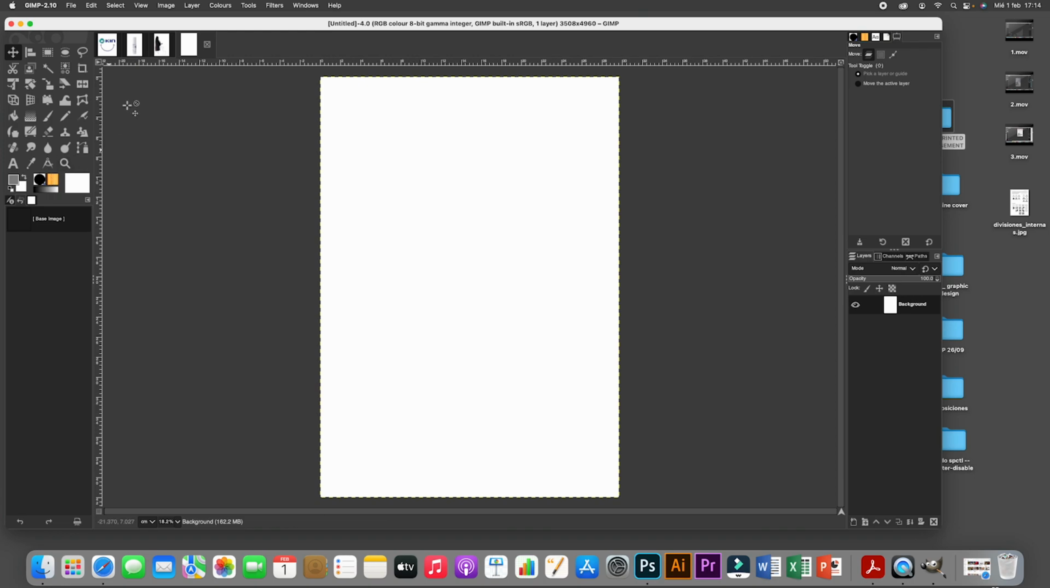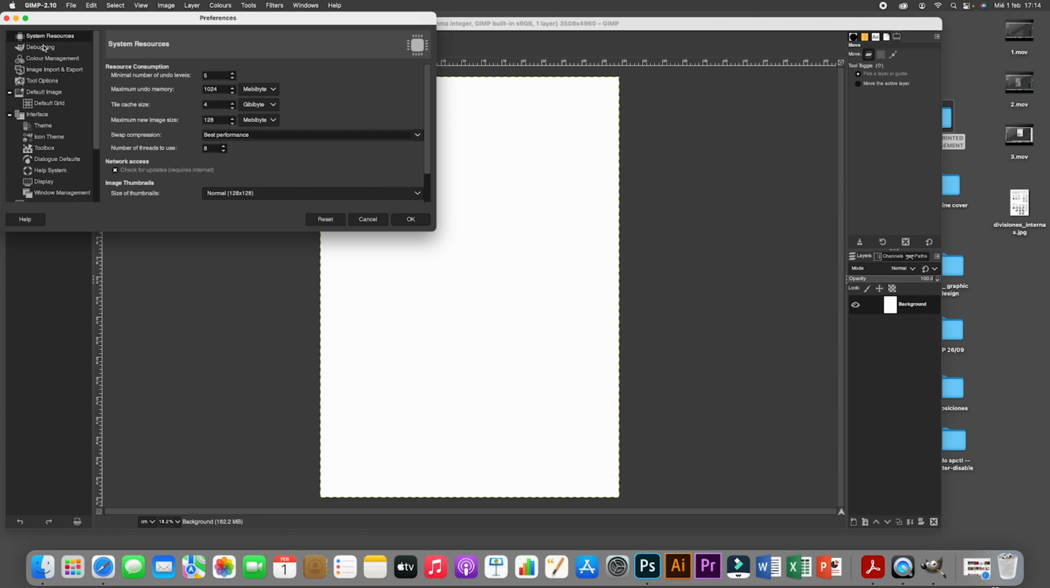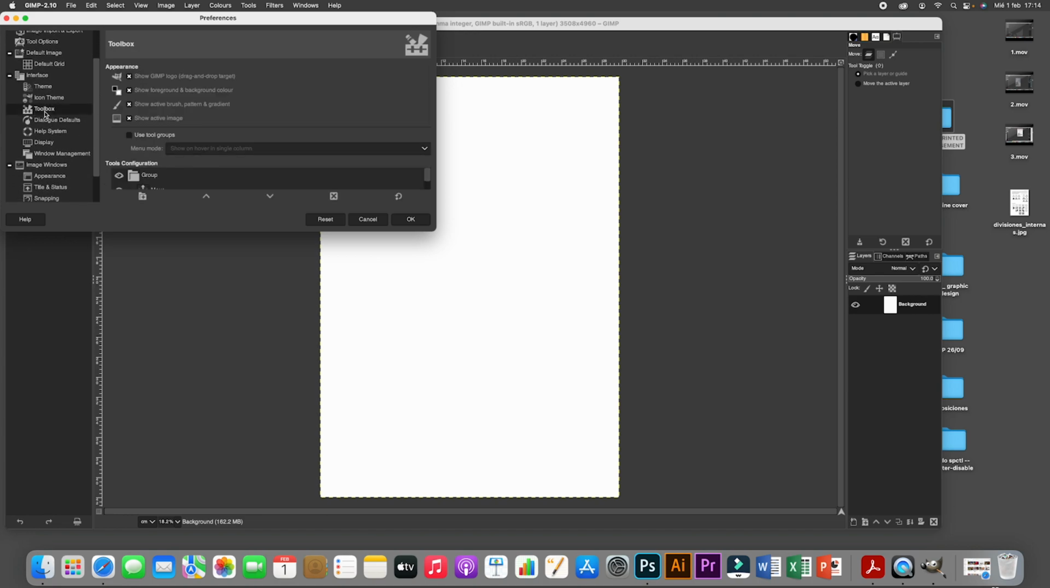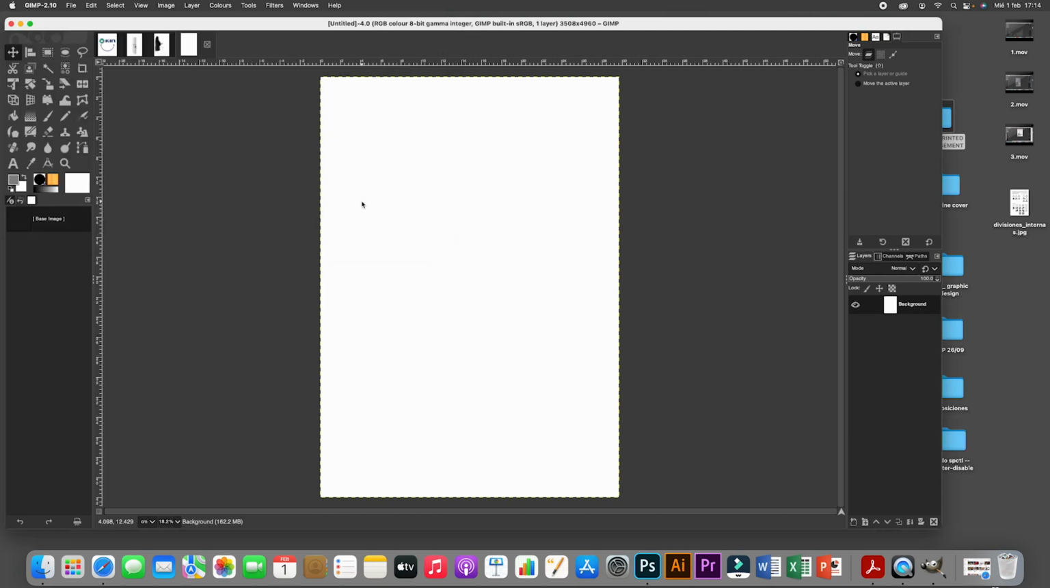If you don't have all the tools from the toolbox visible, this is what you have to do. Go to GIMP Preferencias or Edit Preferences, and scrolling down, go to the toolbox. Make sure that this box, Use Two Groups, is not checked. Click OK.